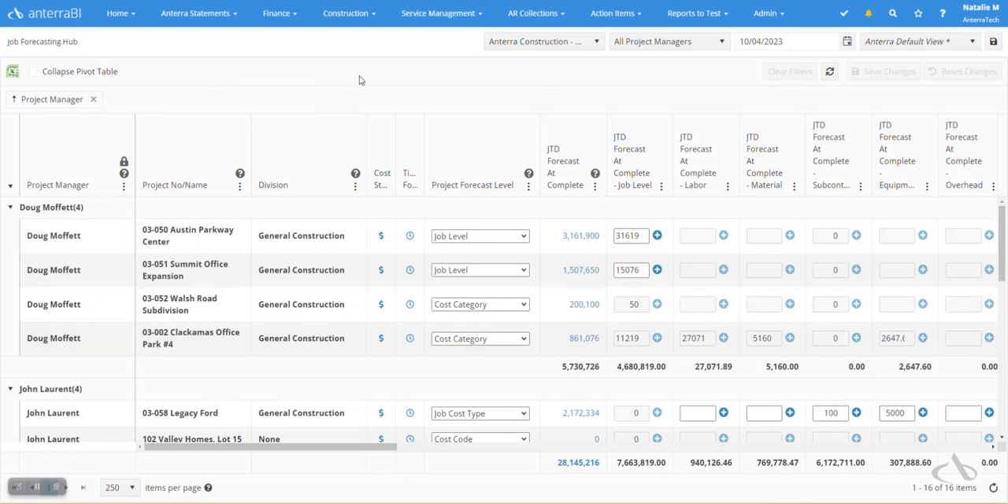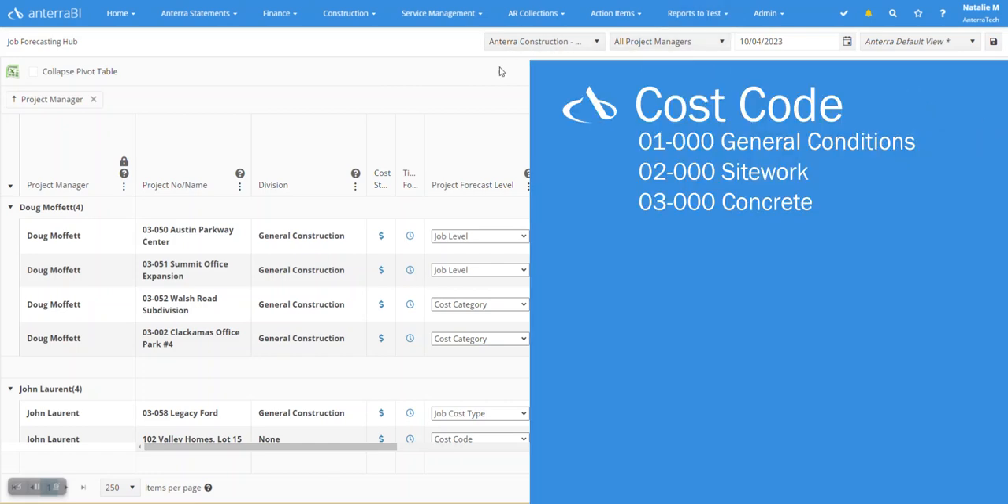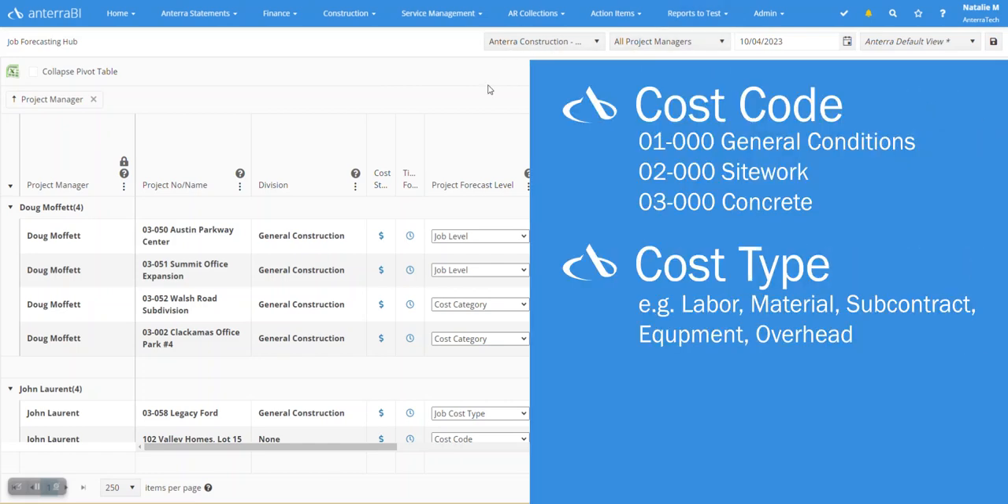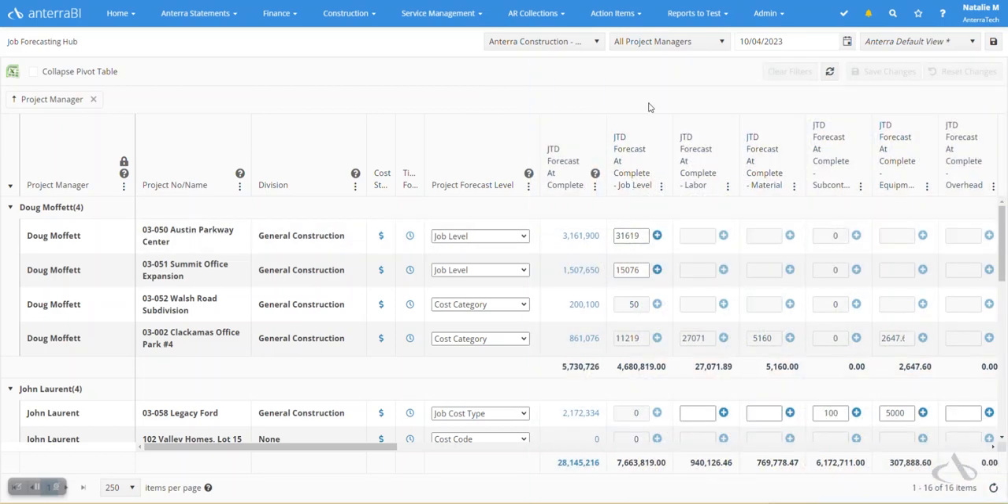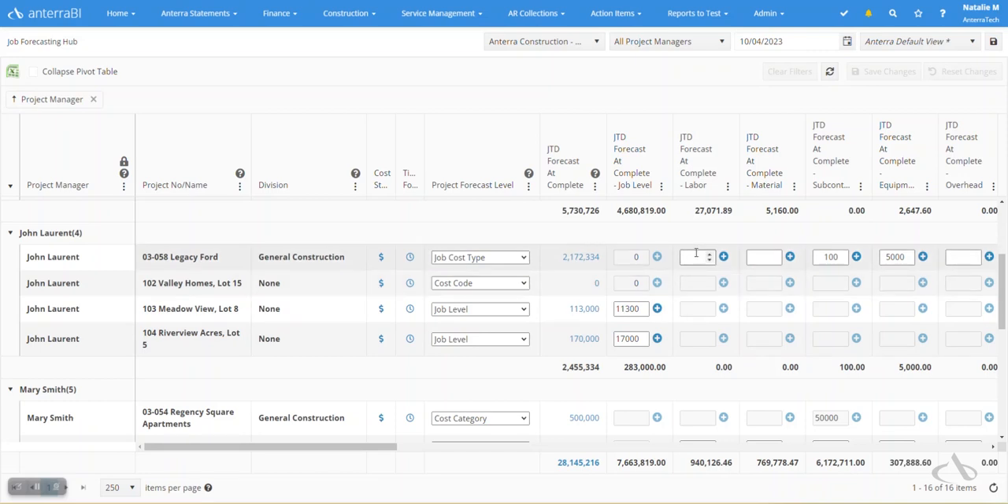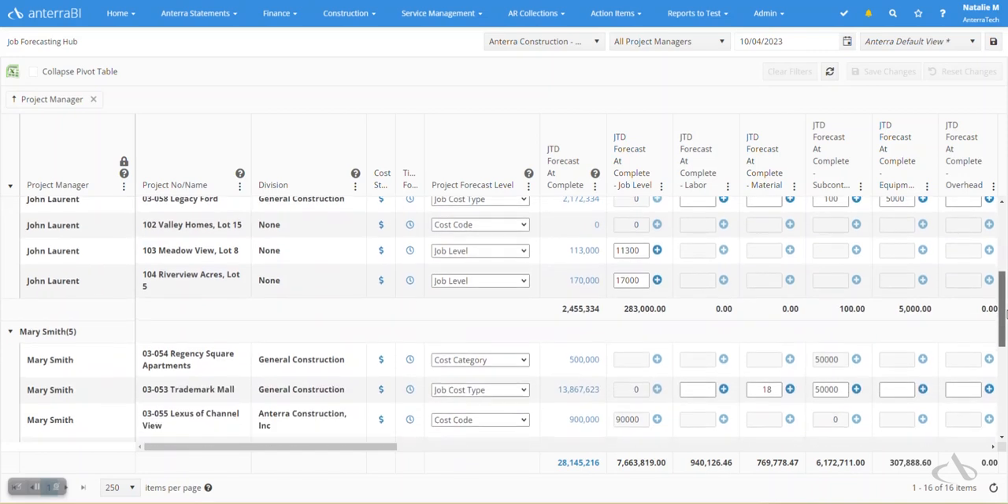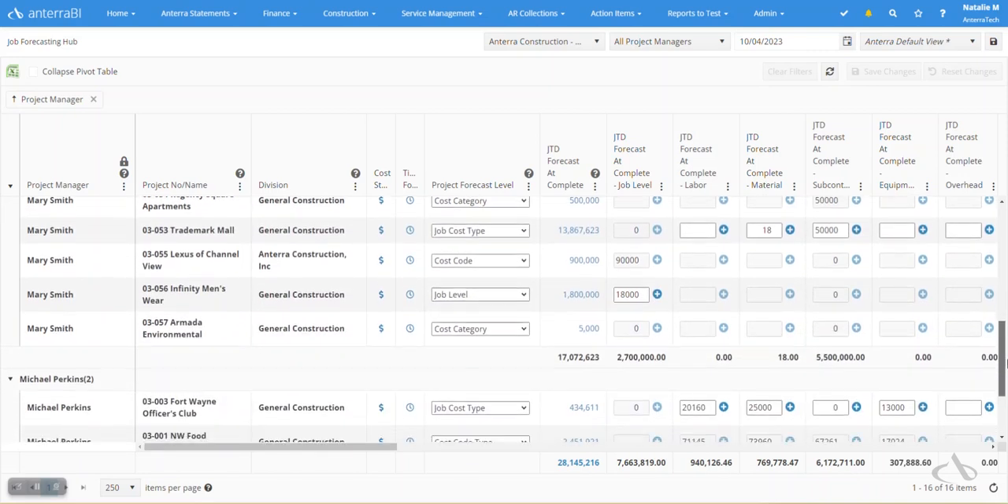For low-risk jobs, your project managers can simply forecast at the job level. For higher-risk jobs, they can forecast at the cost code level, at the cost type level, or at the cost category level, all within Anterra. While forecasting at the job level is as simple as putting in a single entry for the entire job, in this example we're looking at putting in entries at the cost type level, such as labor, material, subcontract, equipment, and overhead.